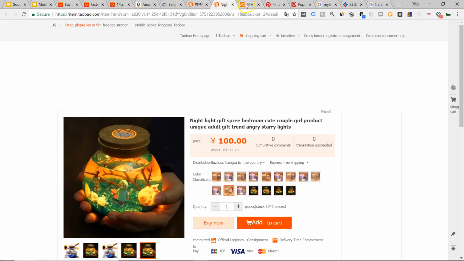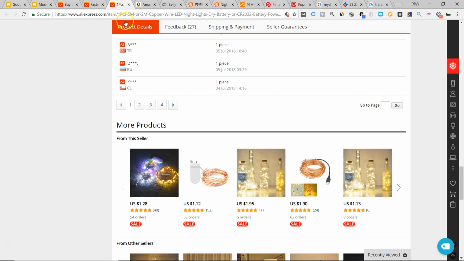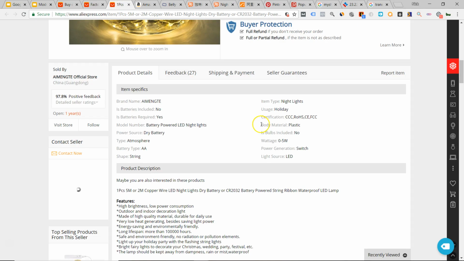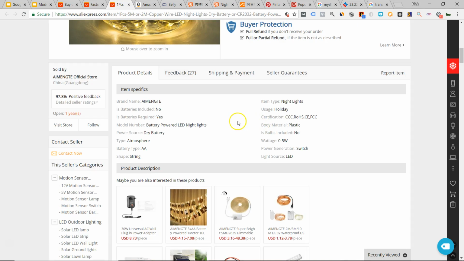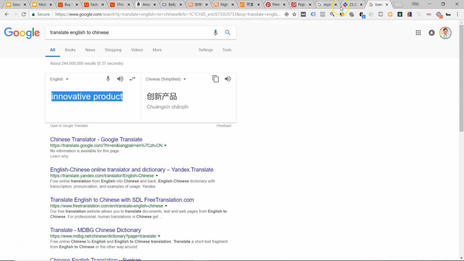Or you could search by image. I can't do it because I'm not on mobile, but you could download the picture, send it to yourself on Messenger, and then open up your mobile app and search for it right from your phone, because AliExpress does have a search by image function when you're on your phone, okay? Another way, like I was saying, you can translate the innovative product.